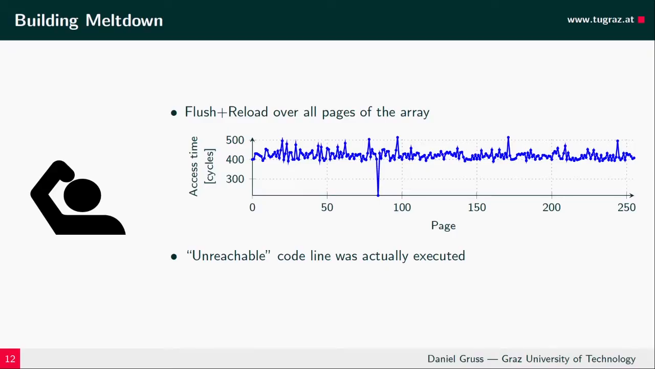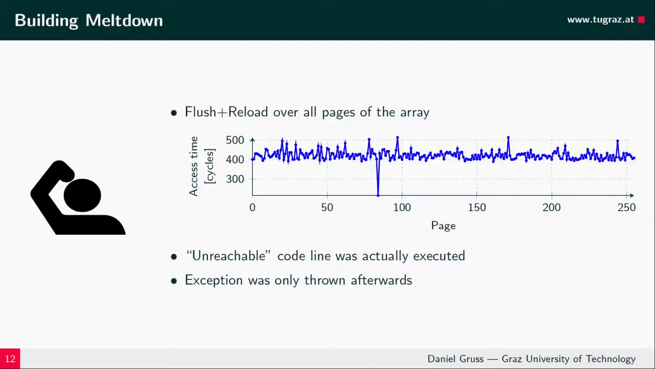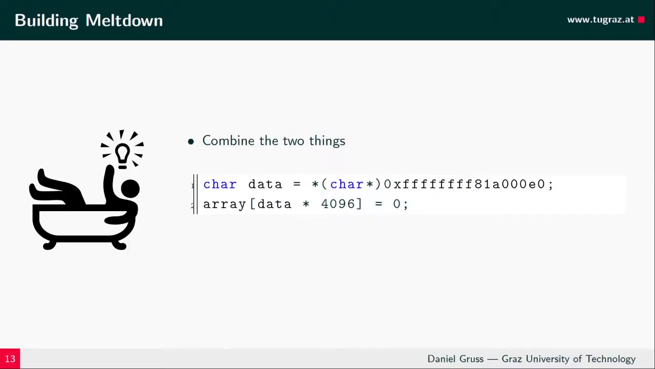Yes. But if we run a flush and reload attack, like in the example before, over the entire array, we see exactly which offset we accessed. So the code that should never have been executed is actually executed, and the exception is only thrown afterwards. And now we can combine this, because the first access might not be an access to a null pointer, but an access to an actual kernel address, which will still cause a segmentation fault, which we can then catch with an exception handler in user space.